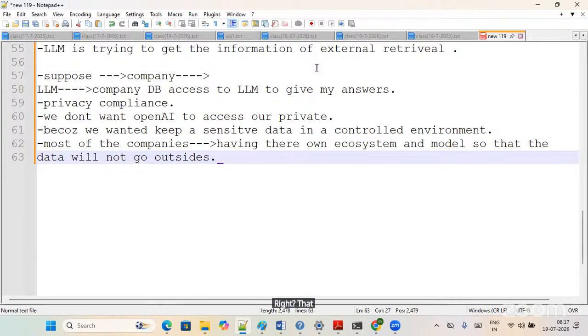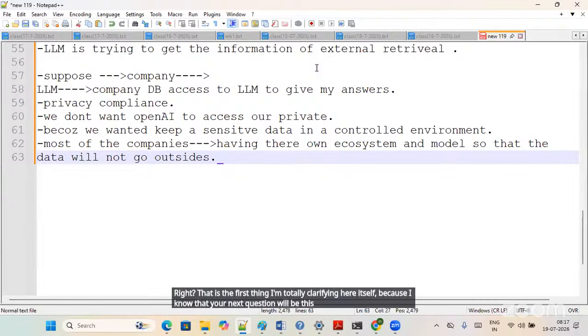That is the first thing I'm clarifying here itself, because I know your next question will be: Sagar, if you are giving our private data to the LLM, what about the privacy, what about the compliance and all these things? Correct. This is the one thing, guys.